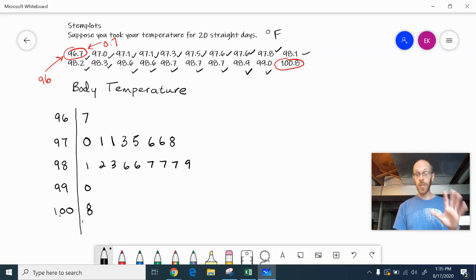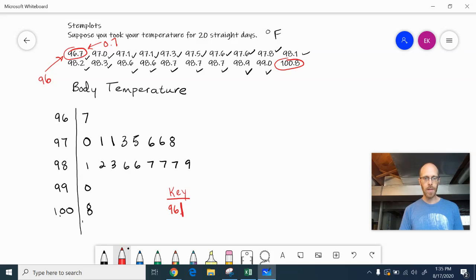So this right here is called a stem plot. Notice that if I didn't let you look at the actual numbers up here, you wouldn't be able to tell exactly what these represent. So it's really important to include a key. Your key is going to look something like this. Just pick one of the numbers. I usually pick the first one. 96 point, or line 7, represents 96.7 degrees Fahrenheit.